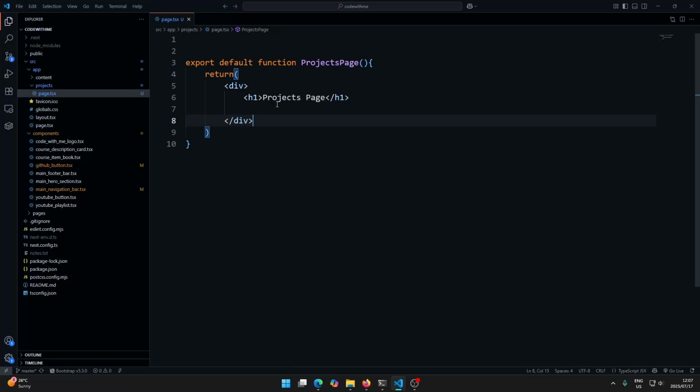Hey guys, so in this video we're going to look at a real-world example of how you would get pre-made components and how you would put them into your project and edit them to work with your layout and the information that you want to display.